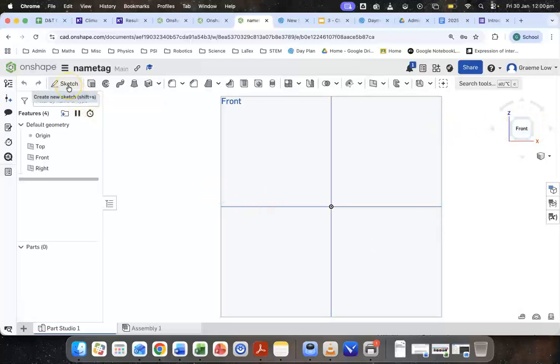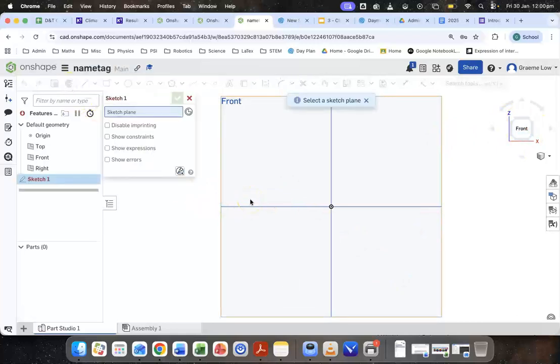And I want to create a new drawing, which we call a sketch, right? So this is going to be my sketch. So I'm going to basically do a simple name tag here with my name on it and a hole to put like a key ring through or something like that.